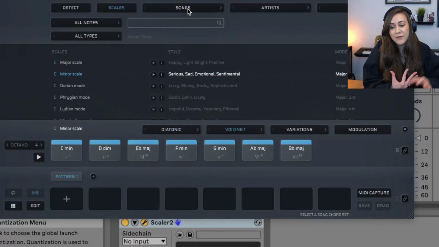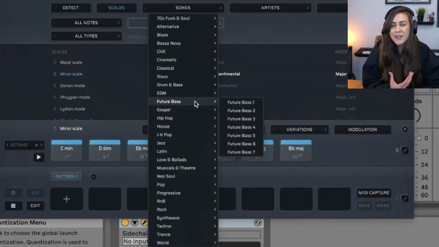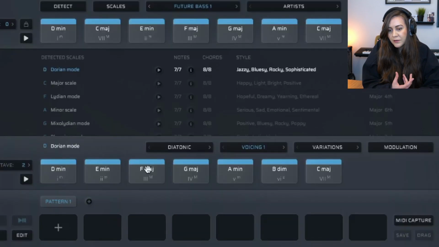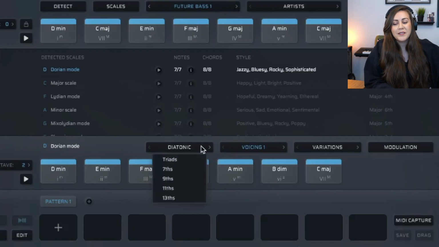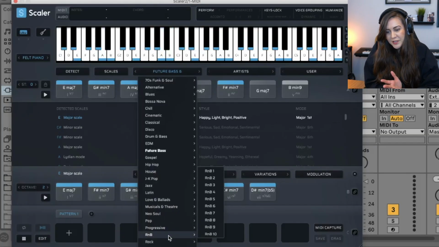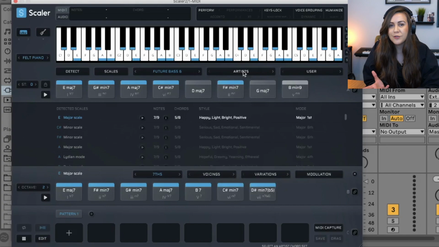Another thing that's really cool is that if you go into songs right here, you can also choose chord progressions based on the genre that you want to make music in. So let's just play with future bass one. I'm gonna go down a couple octaves. I love it. This is awesome. Future bass six. They've got pop, progressive, R&B, rock. They've got everything, you guys. Even K-pop. Nice.